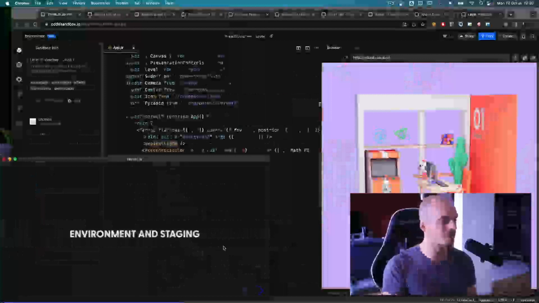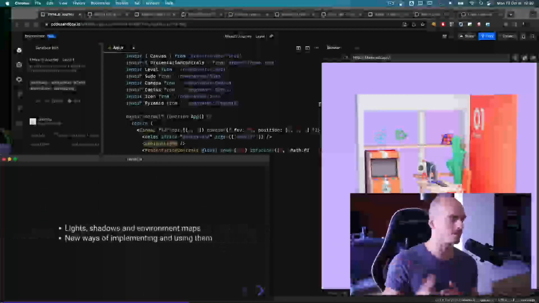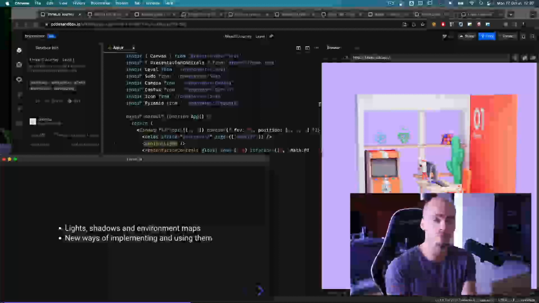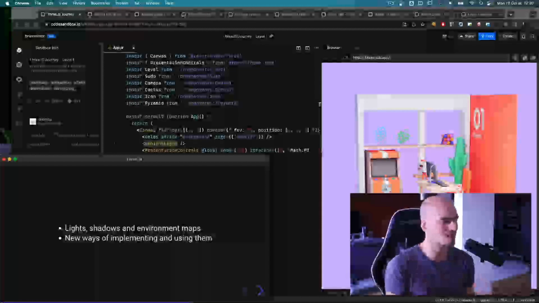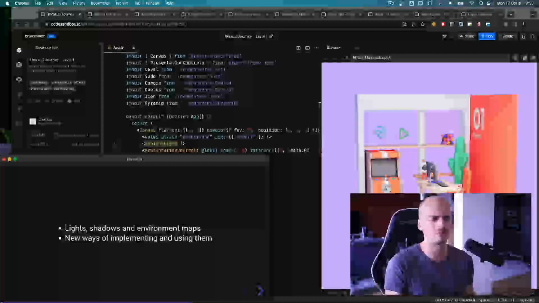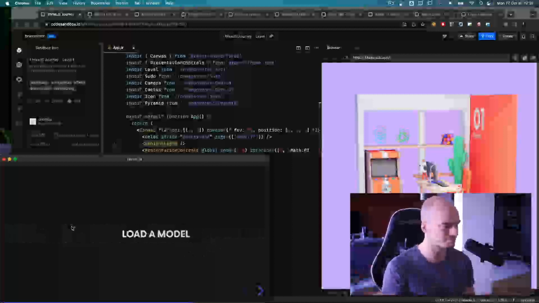Next is about environment and staging. I'm talking about shadows, lights, environment maps. You might say, we already know those, but you will see first how to implement those that we already know in React 3 Fiber, and then discover new possibilities, new helpers. You will see it's so cool. We can get beautiful shadows, very different from the usual. We can set an environment map with just 2 lines of code without having to convert to a cube map and stuff. And a lot more you will see in this lesson. It's how you get a really good looking scene.